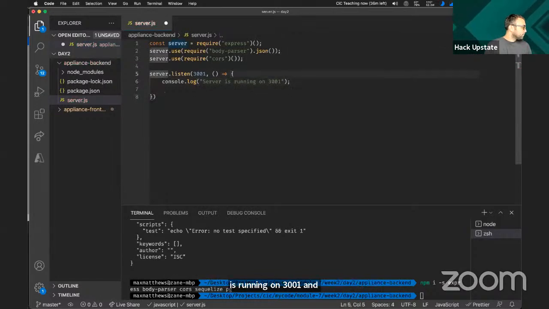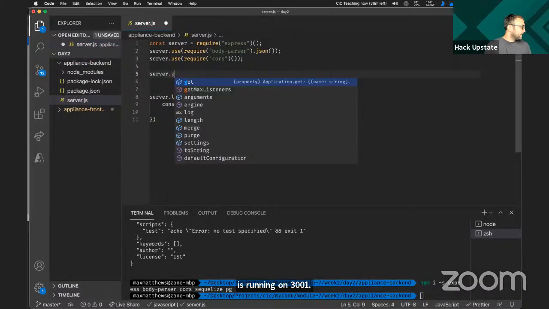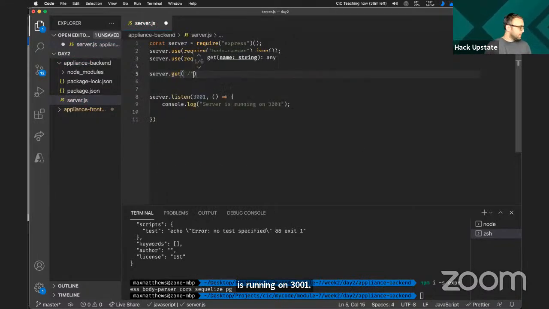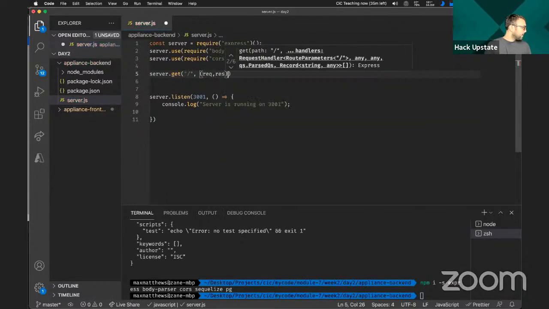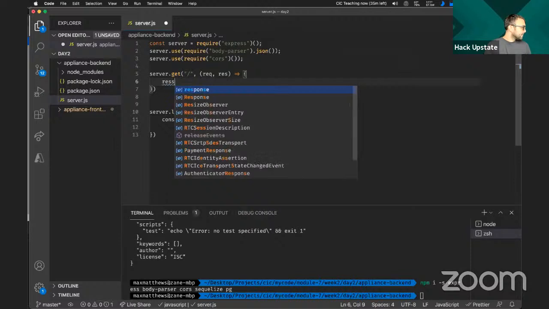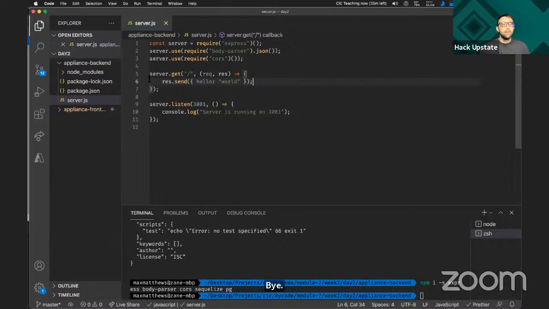And I am going to come back up and do my server.get and my default route and say my req and my res, and res.send my hello world. Fast? What are you talking about fast? That wasn't fast.